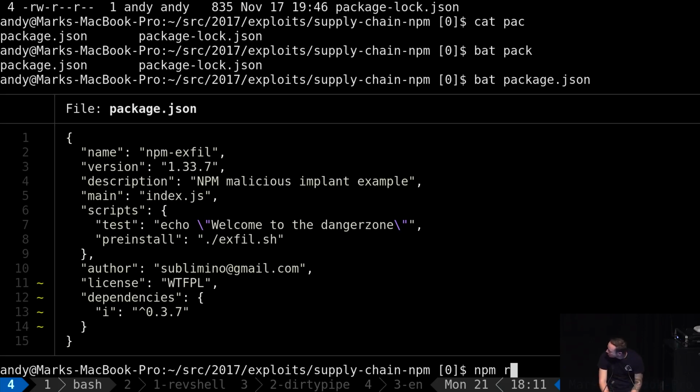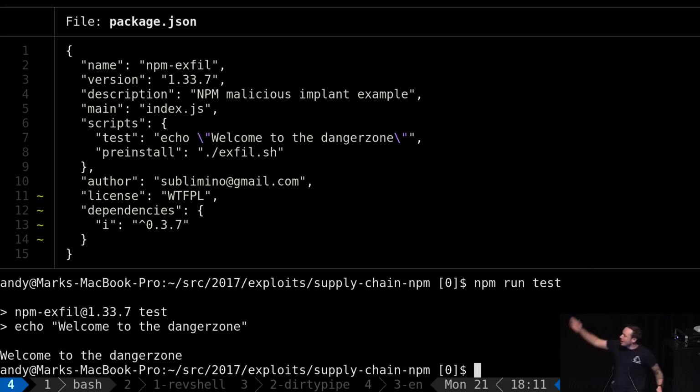If we do an npm run test, well, we know that echo is a bash command, and we can see that echo's been executed, by bash or shell. So the contents of the value is being passed to a shell. In this case, we're passing this exfil.sh as a pre-install hook, and I'm sure you can imagine what's going to happen. This is kind of like a curl to bash, essentially. It's a Hail Mary, npm install.